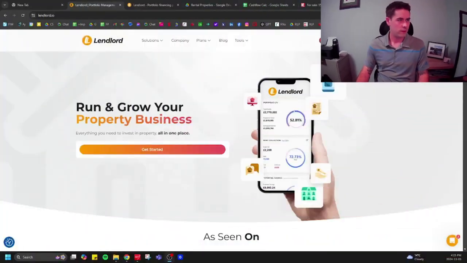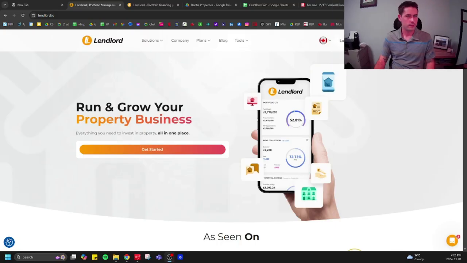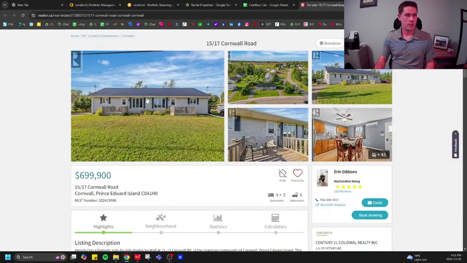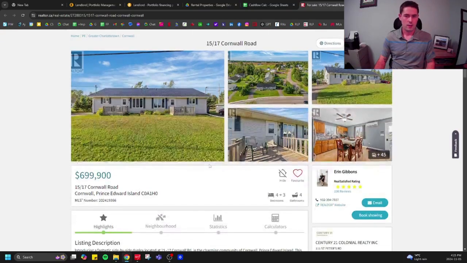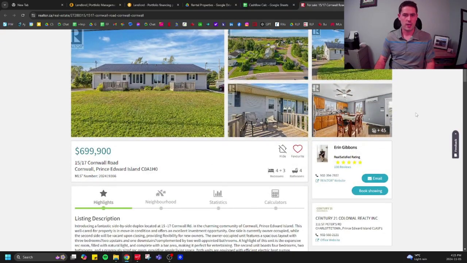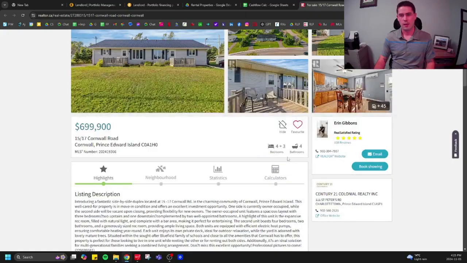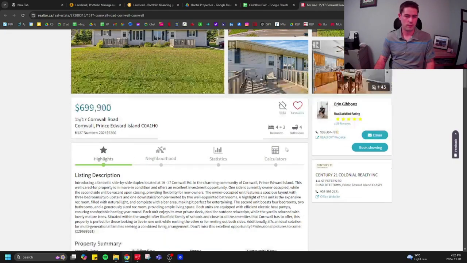The first thing we have to do is find a property. So I was looking on the MLS and came across this property, which I know quite well. It's 15 and 17 Cornwall Road in Cornwall, PEI. This is a 4-bedroom, 2-bath on one side and a 3-bedroom, 2-bath on the other side. It's a duplex. I know that the 3-bedroom could also easily be converted to a 4-bedroom.